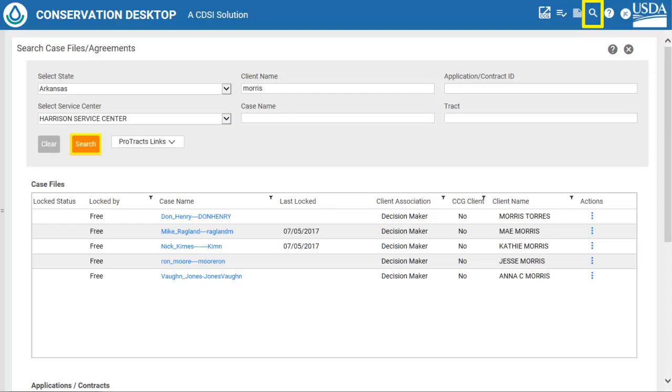To select a client, the user must use the search tool by clicking the magnifying glass in the upper right portion of the CD window. In this case, we have entered part of the client's name and have clicked the orange search button. Case files for clients with Morris as part of their name are displayed in the Case Files window.